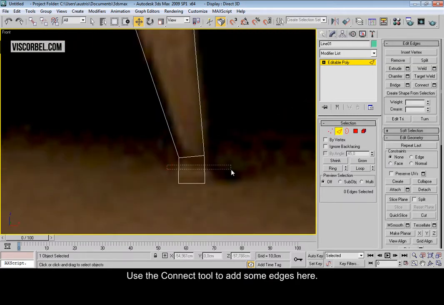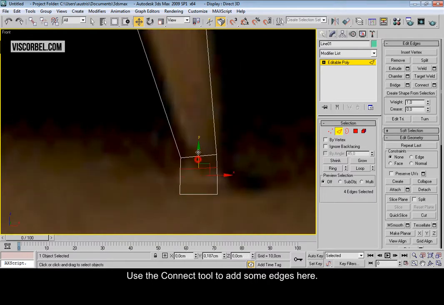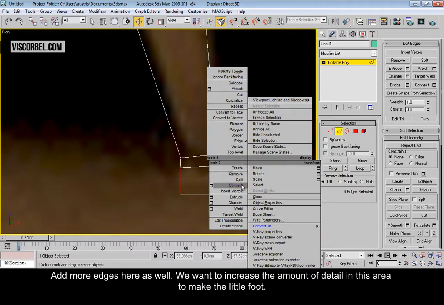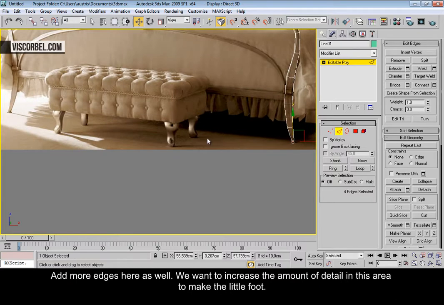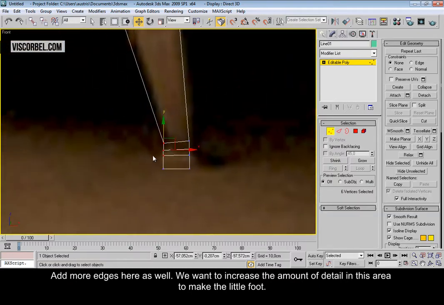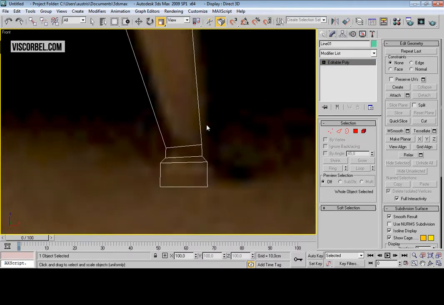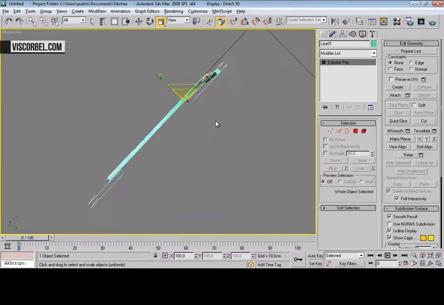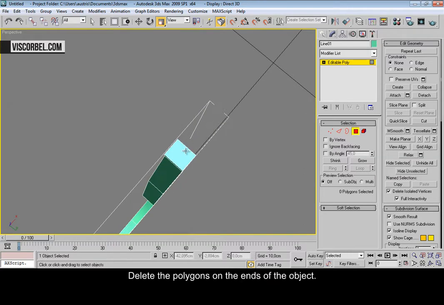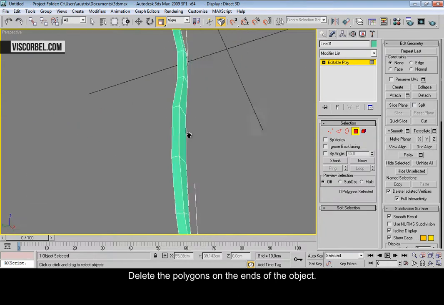Let's add some edges here. Select these edges and press Connect. And some more edges here. We're doing this to increase the amount of detail in this area. We want to make the little foot. So select these vertices and scale them up like this. Now select this polygon over here at the very end and delete it. Same for the other end.